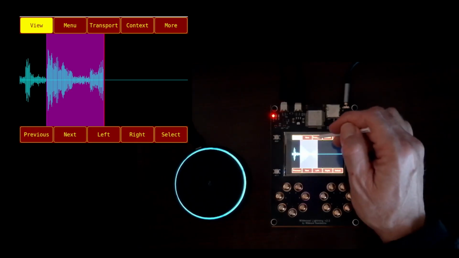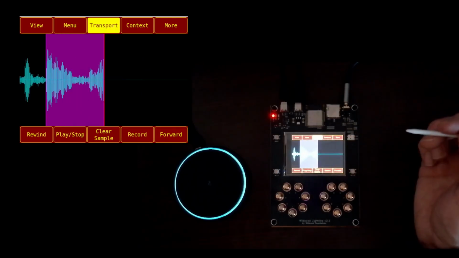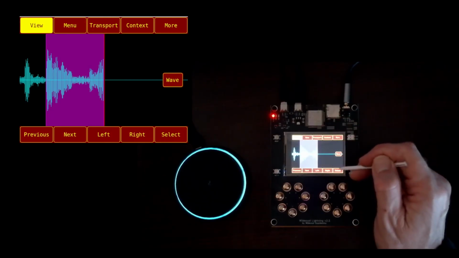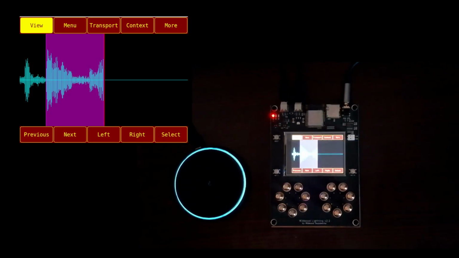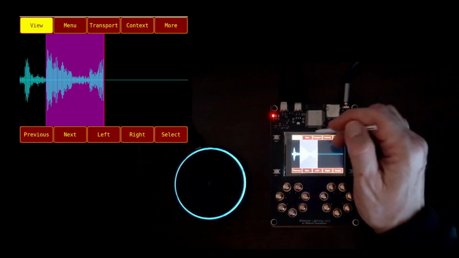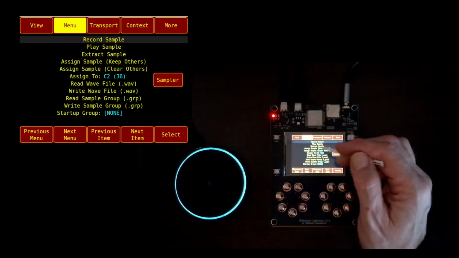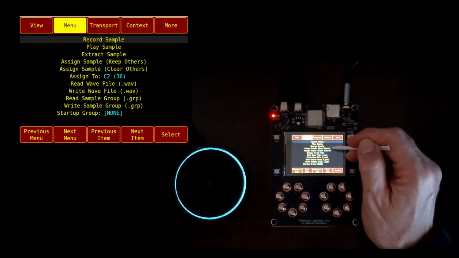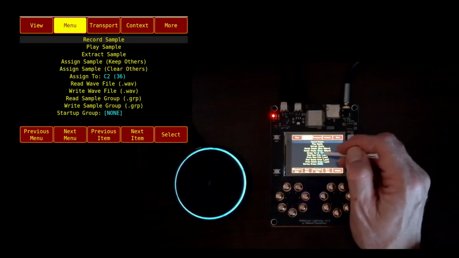I can play that highlighted section by going to the transport. I can play that. I can also hit select one more time, and now I have that region selected. And let's say I want to assign it to a note. In order to do that, we're going to go into the menu category, and we're going to go back one menu. And in here, you can see there are two menu items here for assigning, as well as a note to assign it to. And by default, it assigns it to the last note you played.